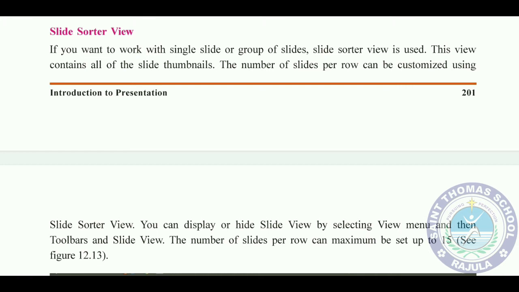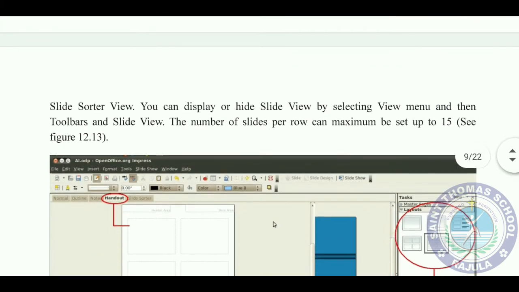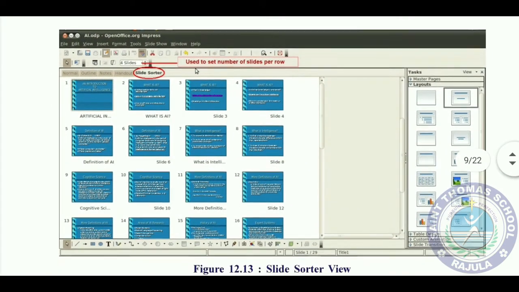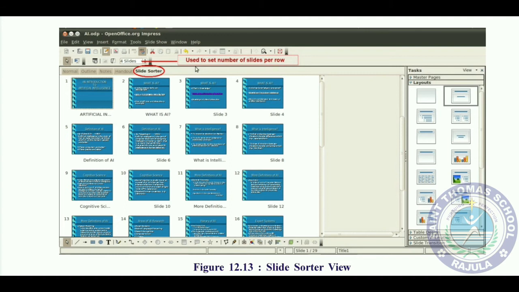See the figure 12.13. In the slide sorter view, in one row you can keep a maximum of 15 slides. For that we will see the figure here, which is like this slide sorter view. In the slide sorter view you can see the thumbnails of all the slides. Here you can do the selection of the slide. When you want to perform a group level operation on slides, you can perform it using the slide sorter view. It is used to set the number of slides per row.